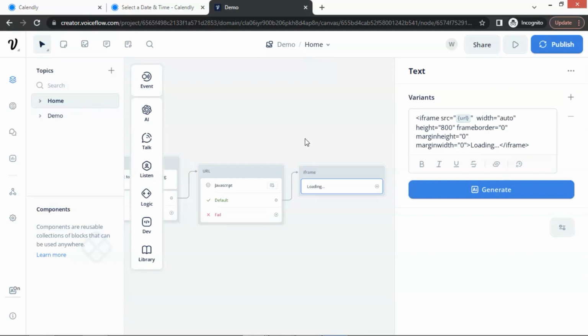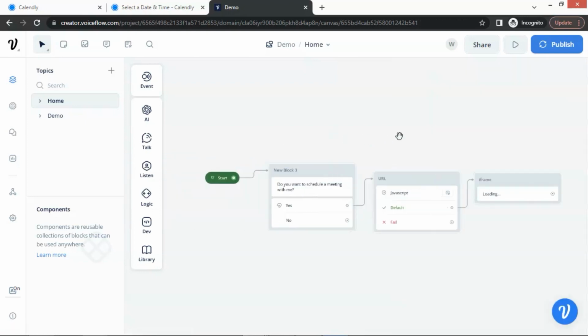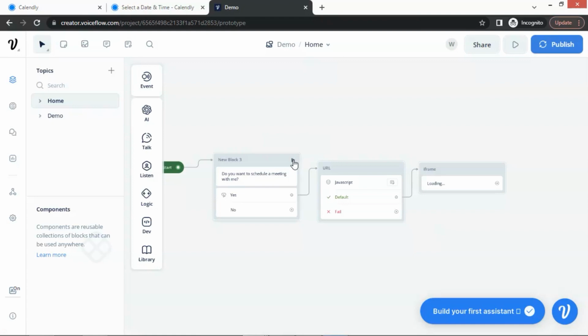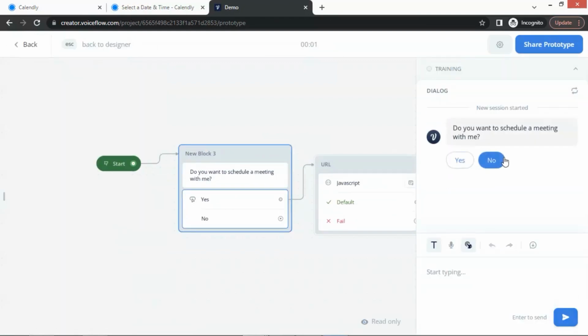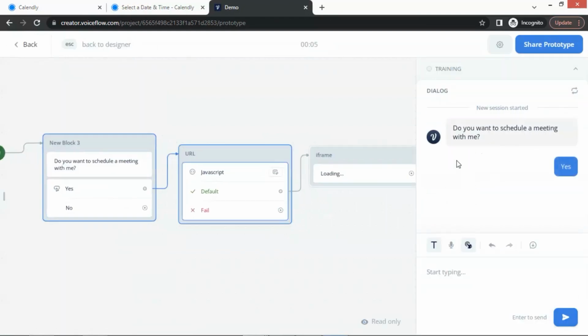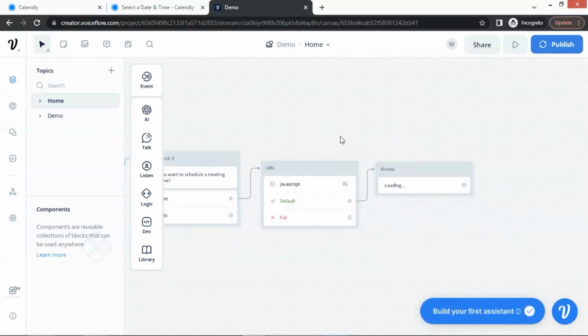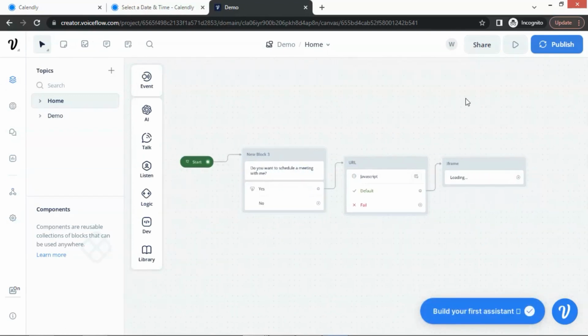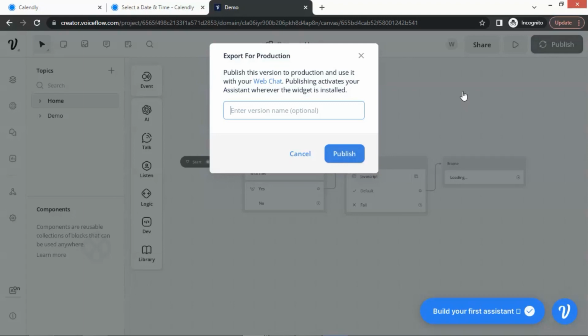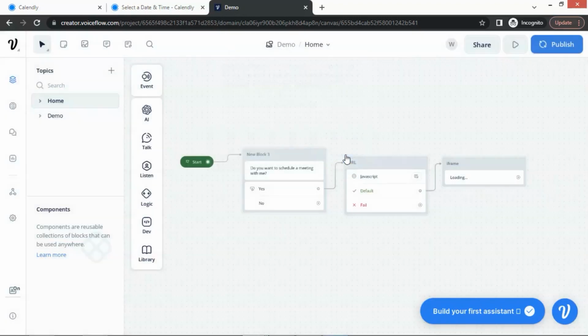After we finish all the settings, let us do a test run. The chatbot asks a question to schedule a meeting. Click the yes button. However, we do not see the calendar shown here. In Voiceflow, the iframe is not designed to work in the canvas. We have to publish our project in order to see the calendar, which is embedded as an iframe. Let us now click the publish button on the top right corner. Click the publish again on the pop-up window.